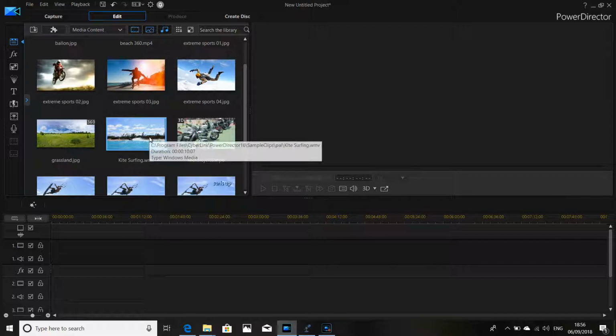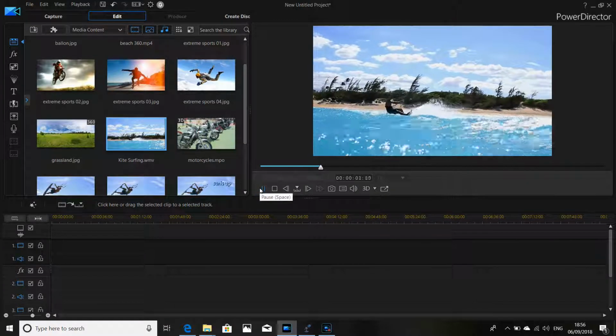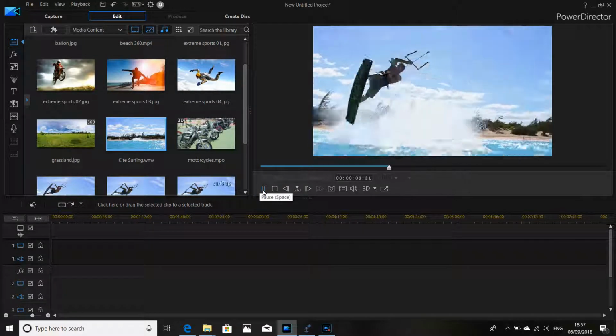So you want to load the video, and then at any point within your video that you want to pause it and think, okay, that's a point I would like to take a picture of and use as my thumbnail. So I will play the video. Let's just make sure the volume's down so you can hear my voice. So let's play this. And I'll pause it about there.